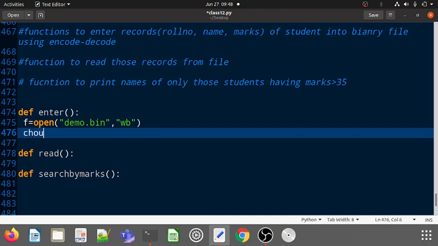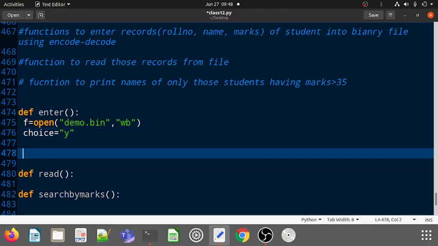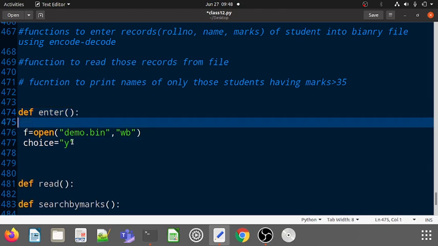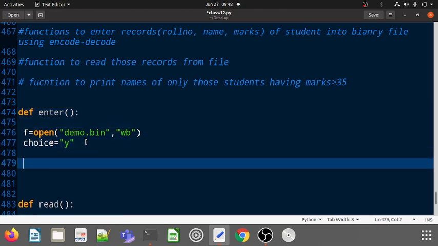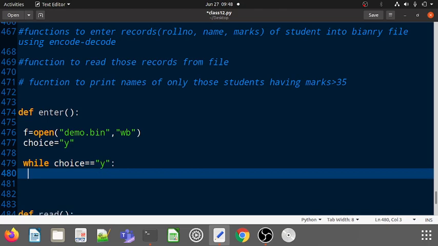So choice I am taking, choice is equal to int input, choice I am taking y. One variable I have taken to make my loop. Next is while choice is equal to y. Okay, then we will ask the user to enter the entries or to enter the record.